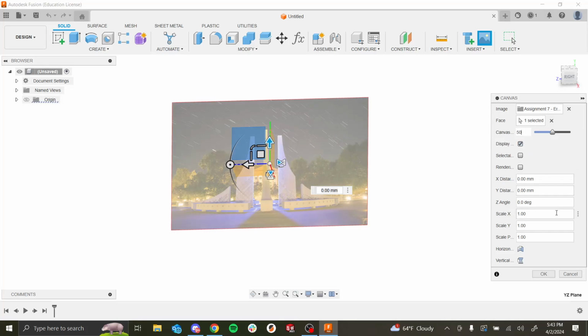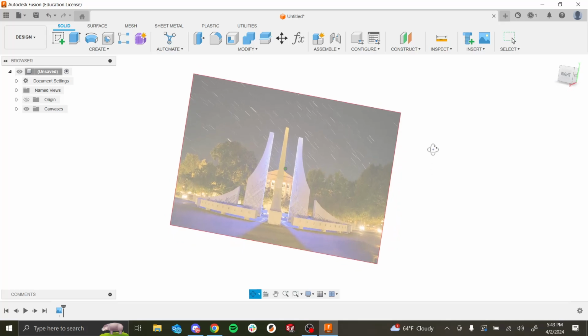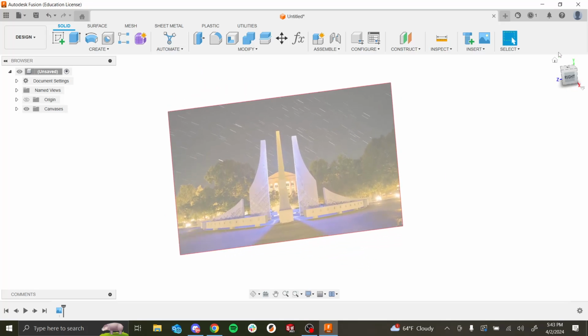You can have it move to a certain position, or you can scale it. For me, I'm just going to leave everything at default, but you can see how you can use these parameters to scale and make your canvas the right size. So I'm just going to press OK. We have this nice canvas of the engineering fountain, and then we're just going to start making it.